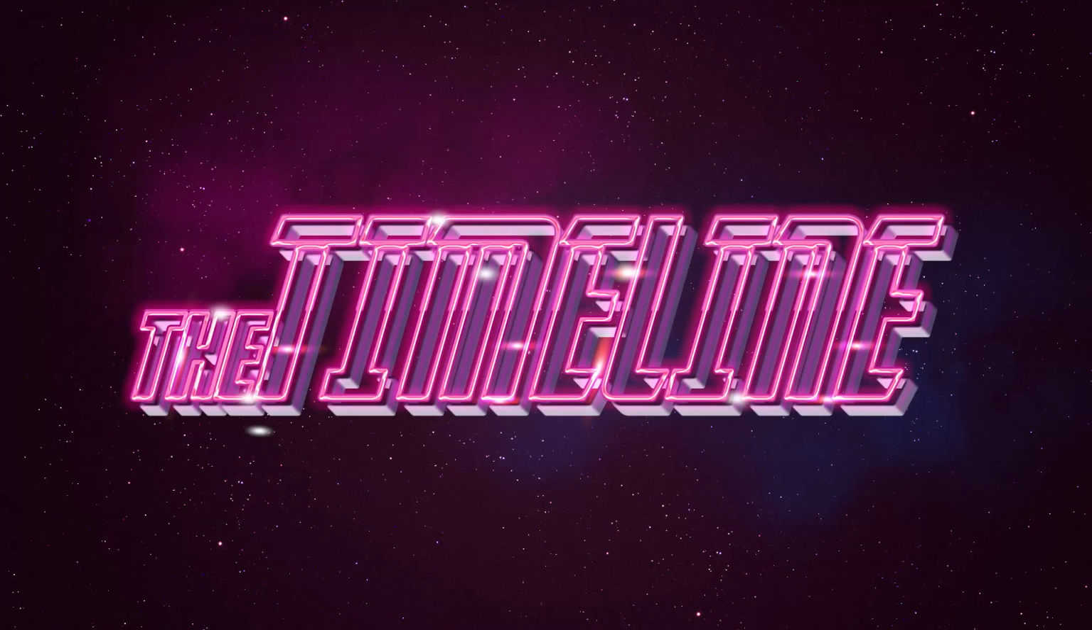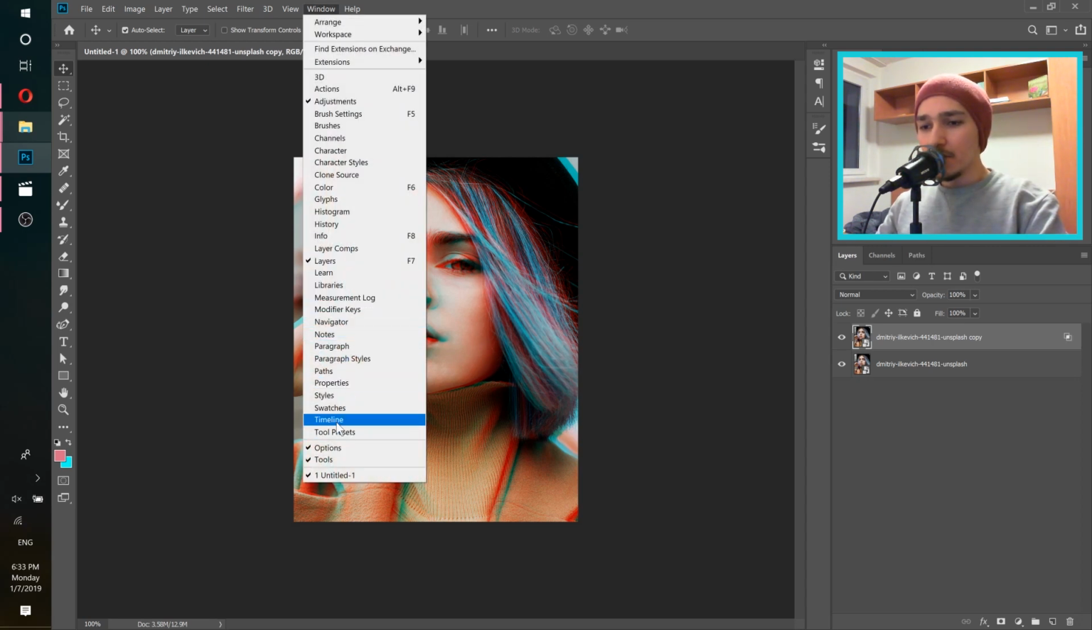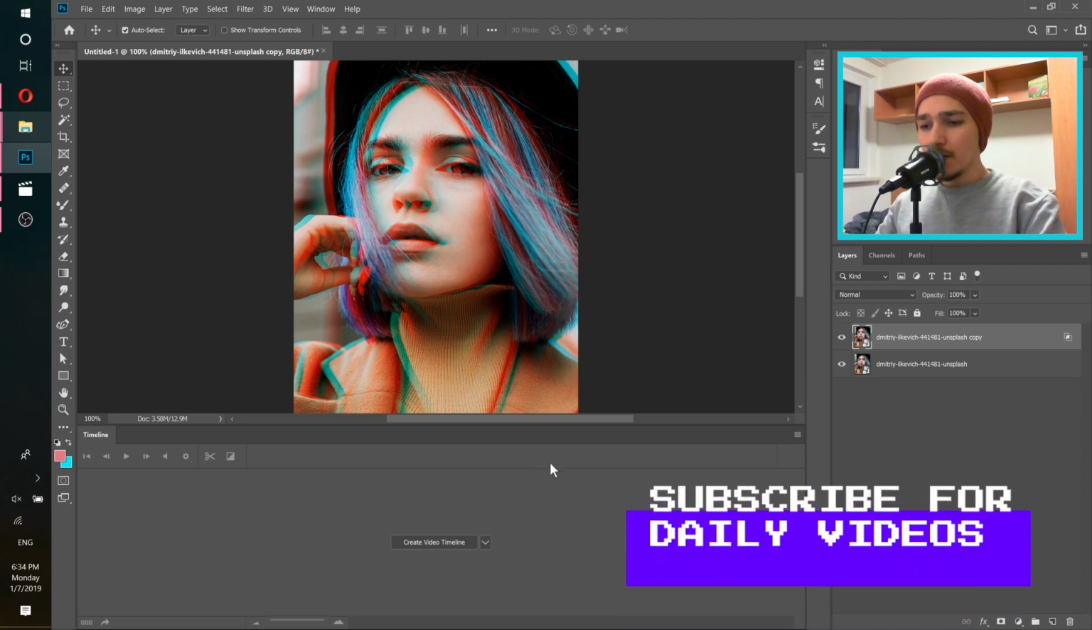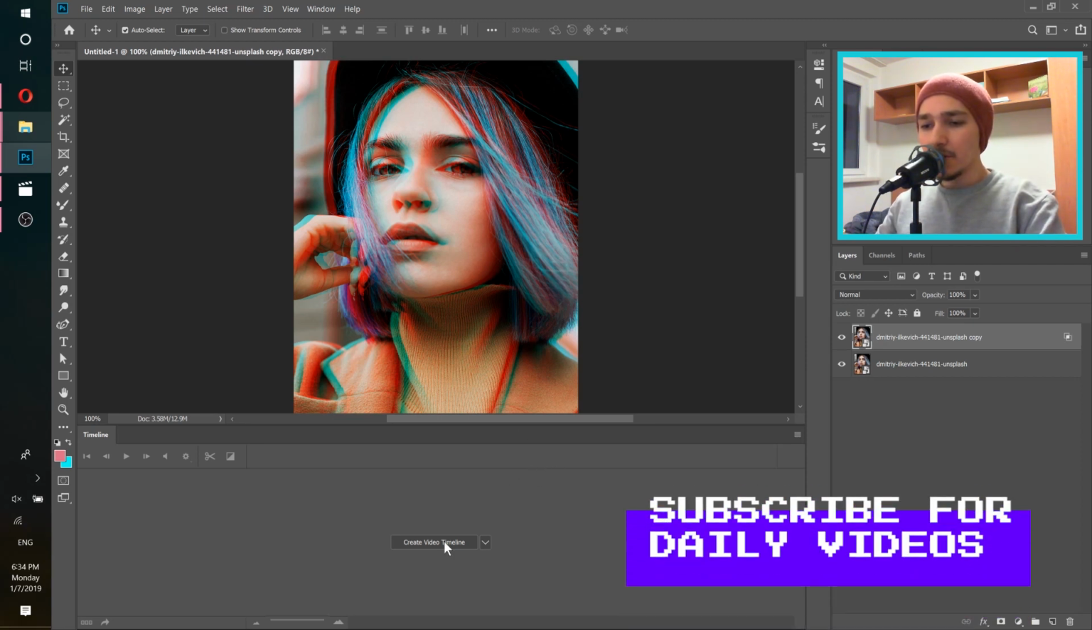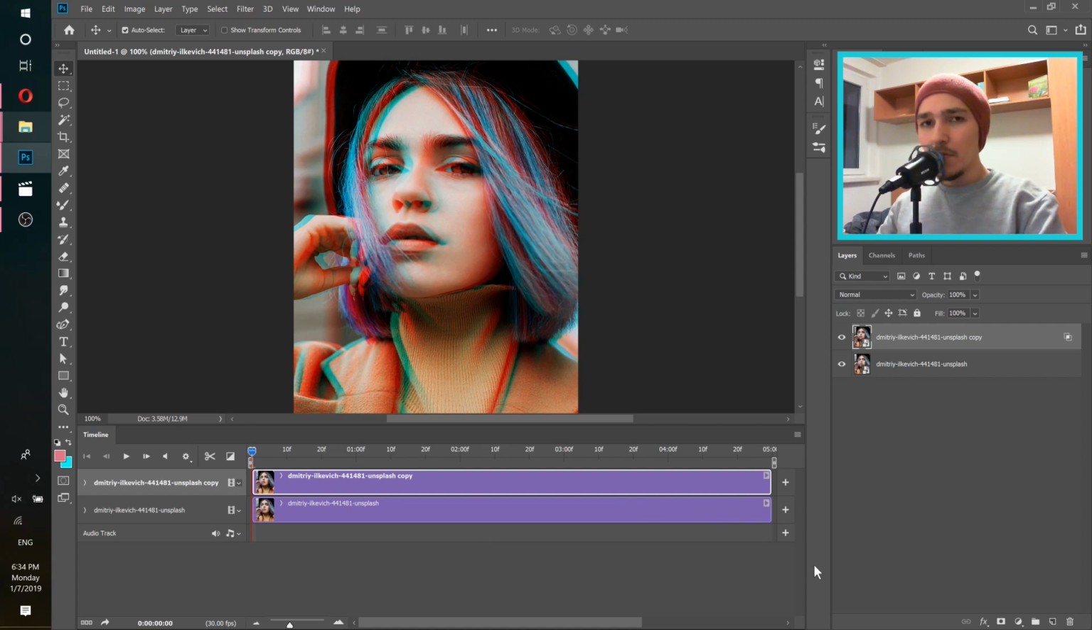Part 2, opening the magical timeline. And now we'll have to create the timeline. Window, timeline. Okay, so and we have to press create video timeline, and when we do that, we'll have this kind of timeline appear. So if you're working first time with the timeline, I will try to be detailed.